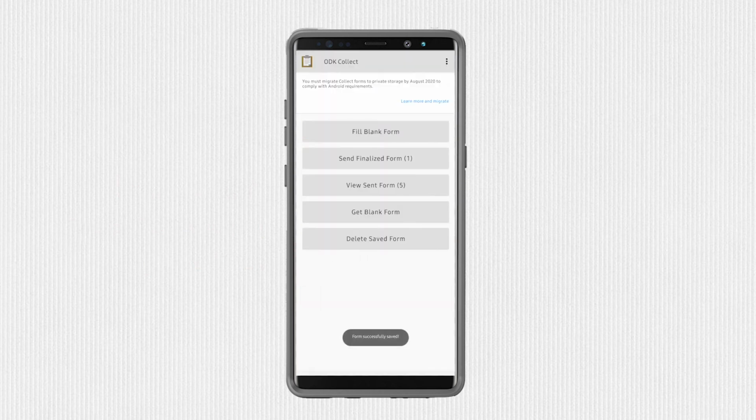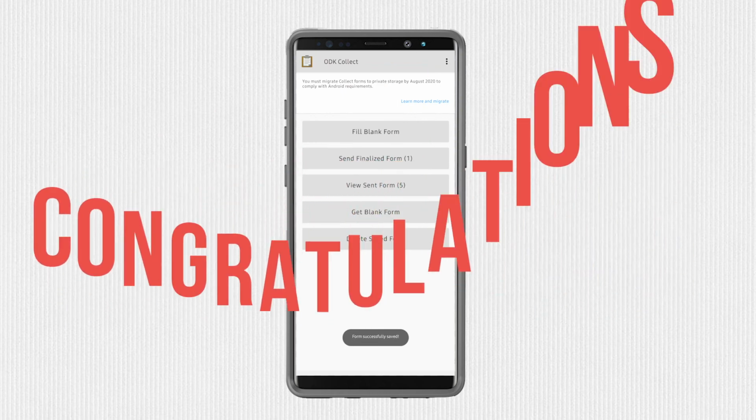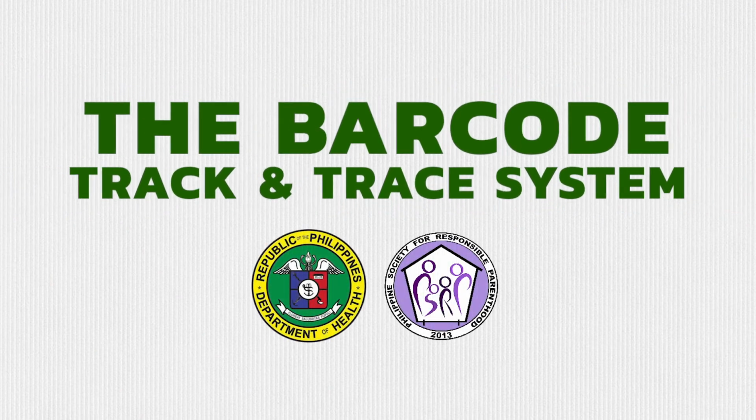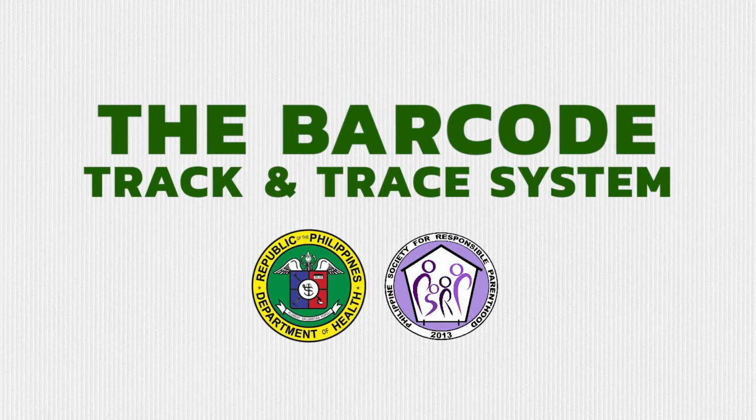Great! We've already applied all 3 transaction types, so congratulations! You're good to go! The barcode track and trace system. From tedious paperwork to your simplified screens.